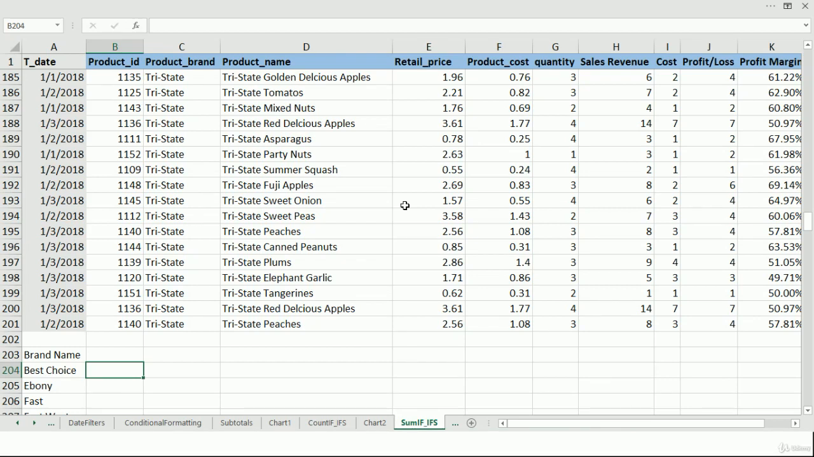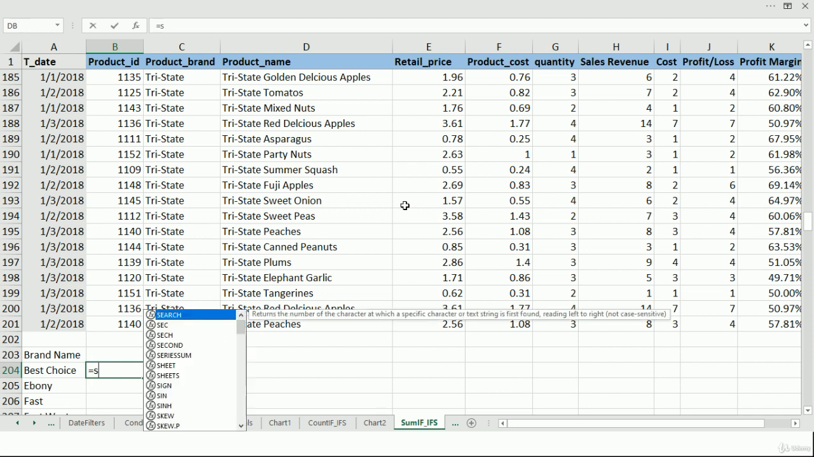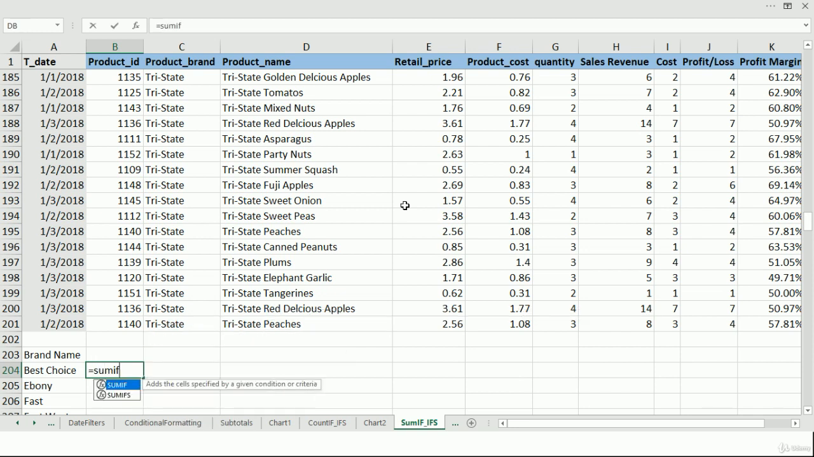In this lecture we are going to calculate conditional sum one more time, but this time we are going to apply multiple conditions instead of one. So let us start. The formula name is SUMIFS.